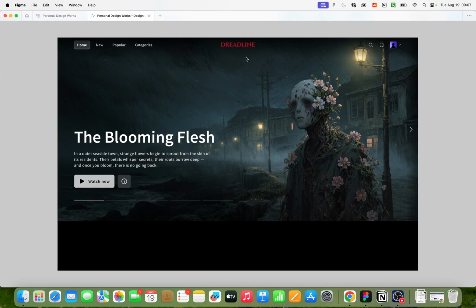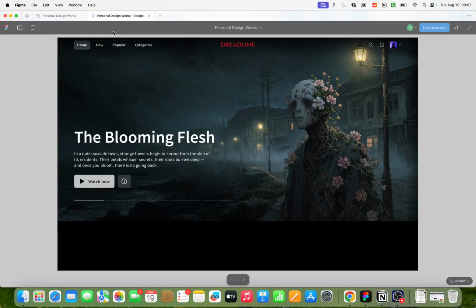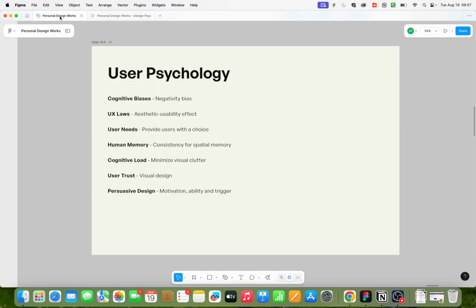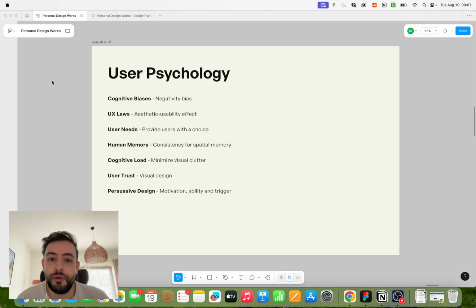This consistency is great for human memory, so you can remember where you need to put certain category choices at the header section because it's familiar. You can put the most useful icons at the upper right part of the page because users are familiar with it. So it's human memory at the very basic.